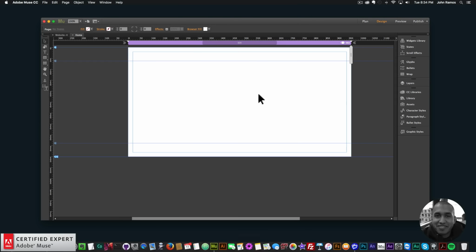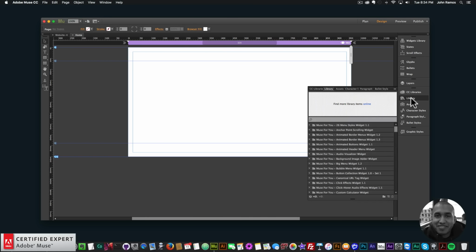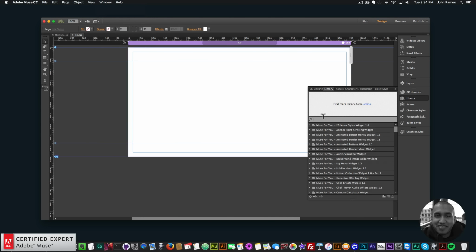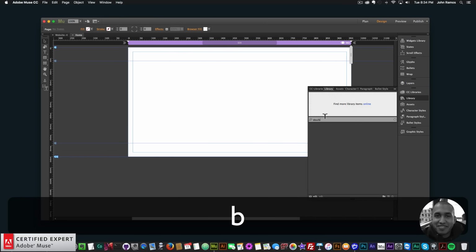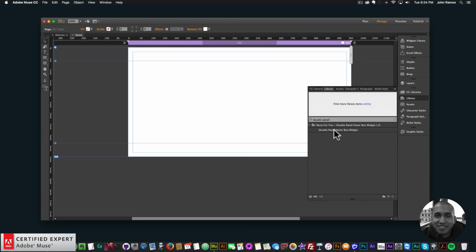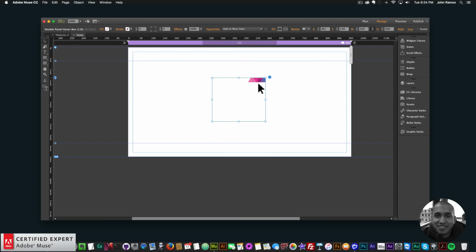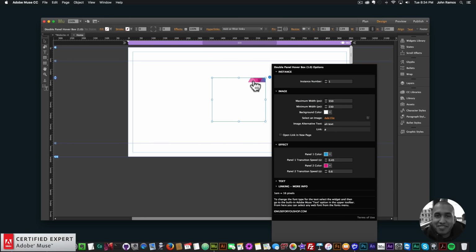So I'll open up Adobe Muse, and to get access to the widget, you simply go to the library panel. If you don't see the library panel, you can go to Window and click on Library. And here I'll type in double panel, and here's the double panel hoverbox widget. So I'll click, hold, and drag and place onto my Adobe Muse website. So at first it's just an empty box, and here I'll close the library panel. Here we have the widget. At first it's just an empty box, and we see these colors up here, and those are the panel colors that we have here in the effect section.